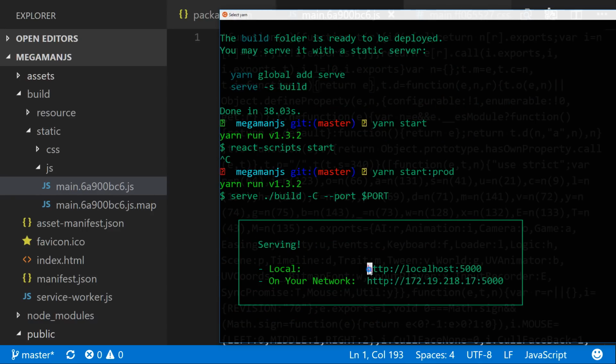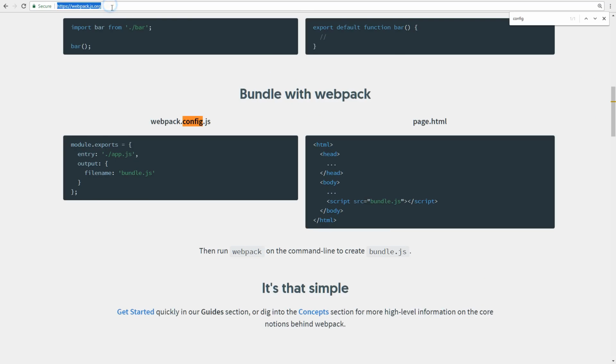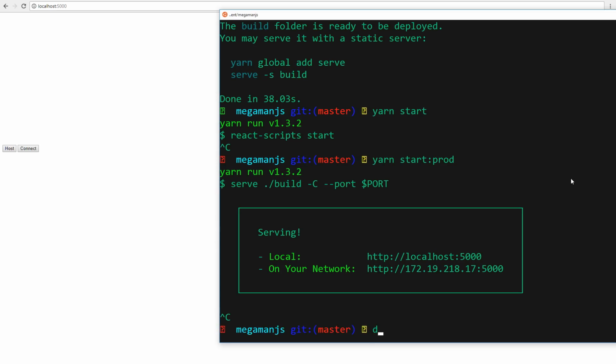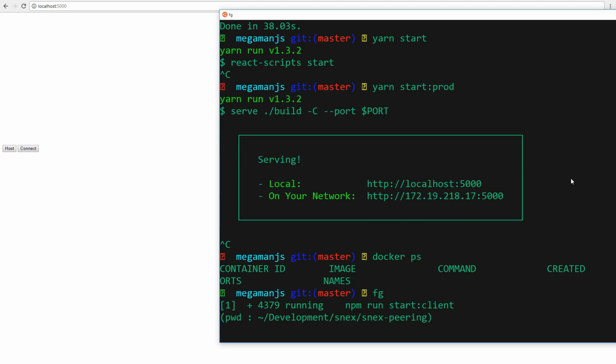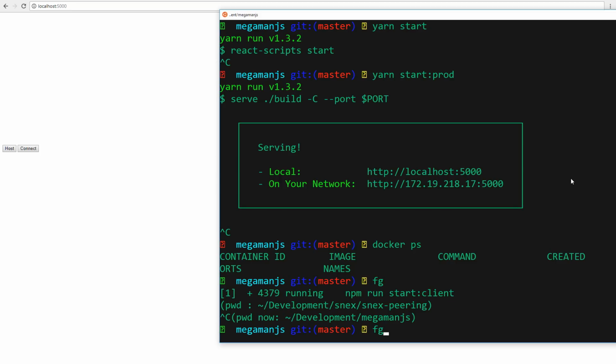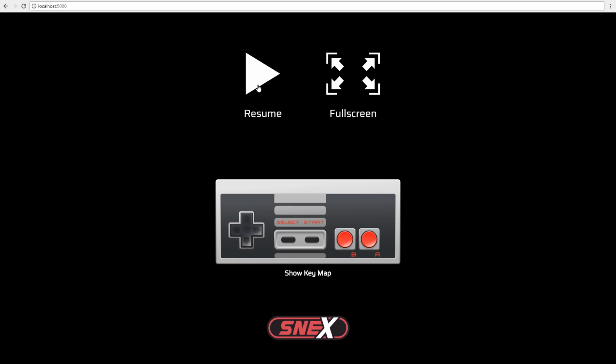Okay, now it's running here. So let's open that up and see if it worked. No. I think I'm running a Docker container. No. I think I'm running this. Okay, now clear. Start again. Okay, now. Yay!